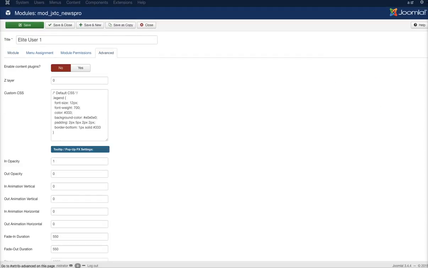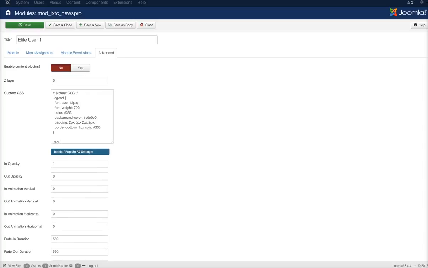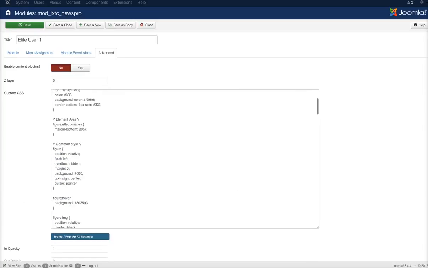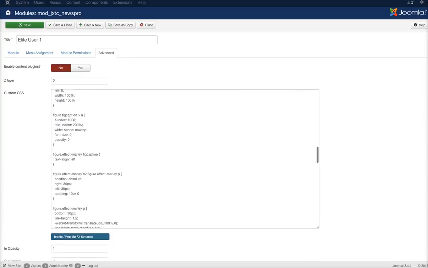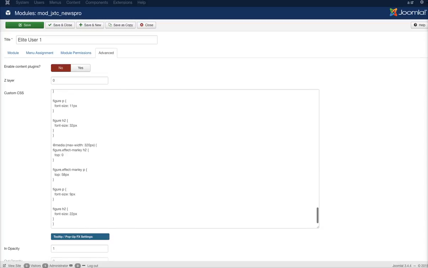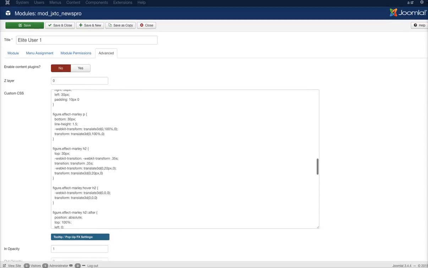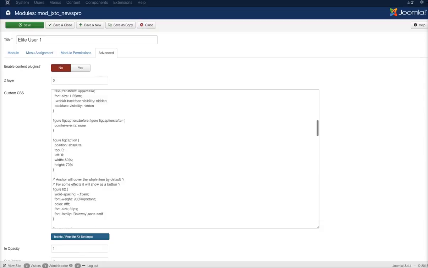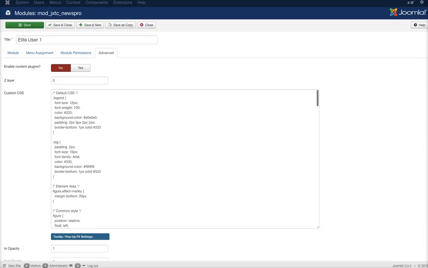Here under the advanced is where all the CSS is if you want to edit the CSS. And as soon as you click that edit button, it's going to go ahead and say we're not using the template anymore. We're going to use your custom CSS and whatever custom markup you do.